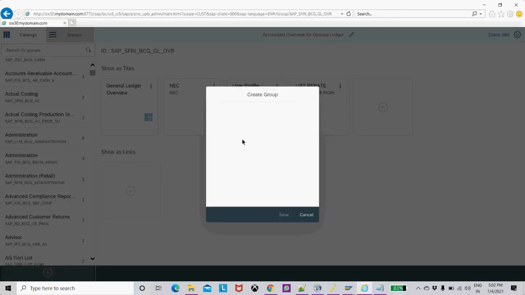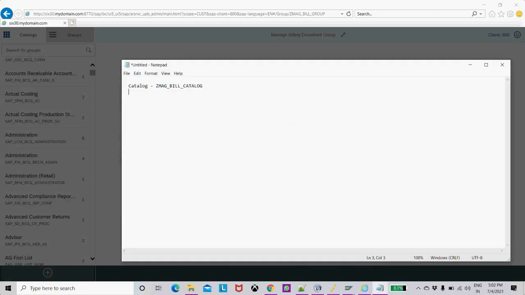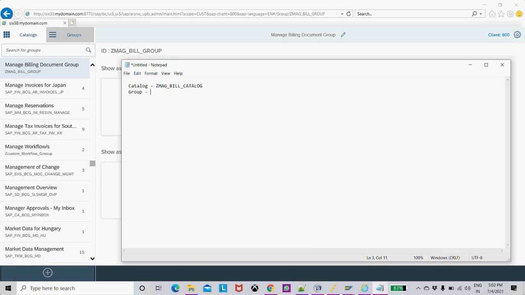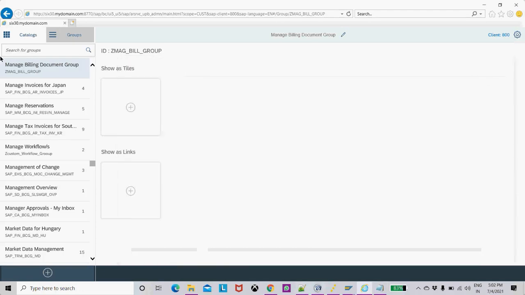I'll click on the plus icon and create a separate group. I'll write the group name as manage billing document group, and this is the group ID. I'll copy it and click on save. So this is our group. Now I've created a group and a catalog also.